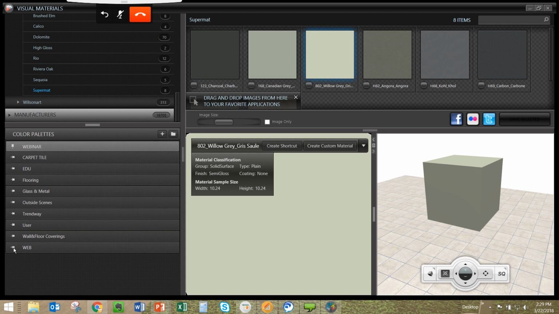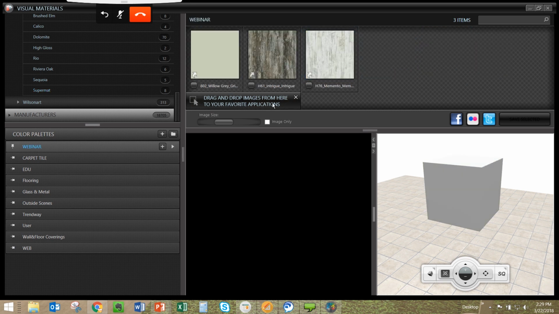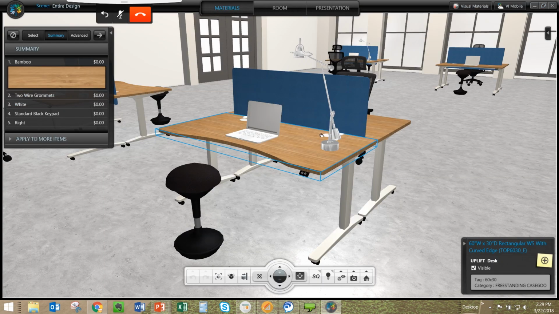Now, by me putting that in my own little, sorry, I called it a folder. It's really a palette. By me putting in this palette, I am able to get to it really quickly when I'm in visual impression, because notice I just saved a quick link to those 3 images. Okay, I'm going to go ahead and close visual materials for a second. And now when I'm back in my rendering, I can zoom in nice and close.